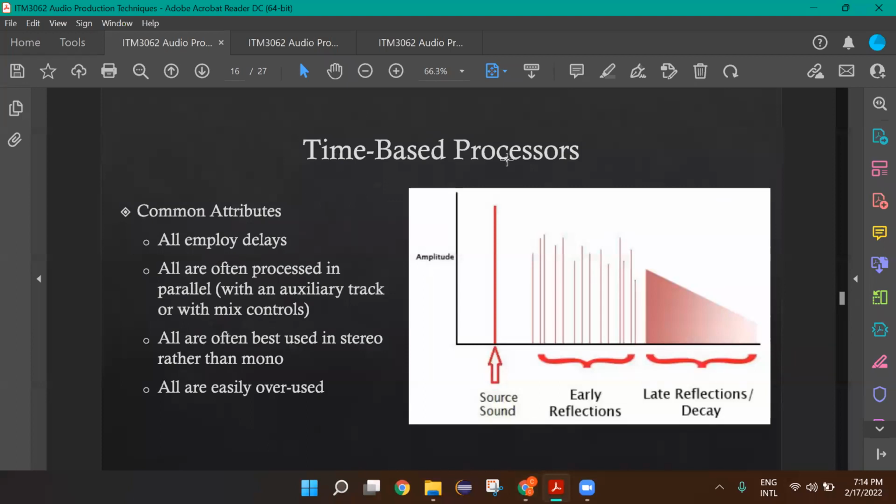So here, time-based processors have common attributes. All employ delays, so some delays will be added. All are often processed in parallel, with an auxiliary track or with a mix control. All are often best used in stereo rather than mono. All are easily overused. You can add echoes unnecessarily.